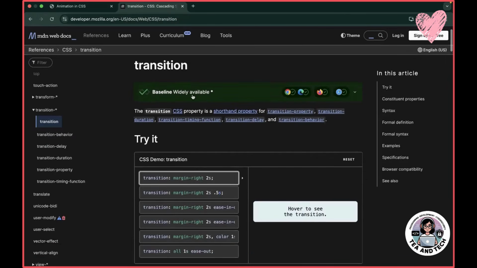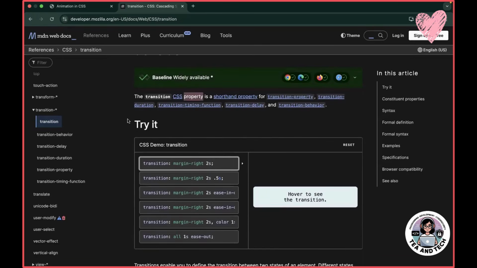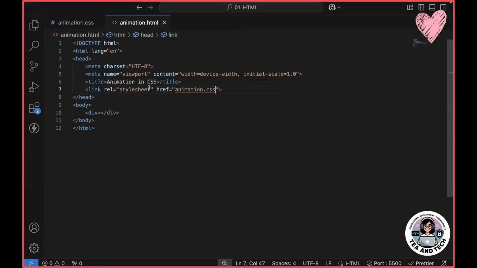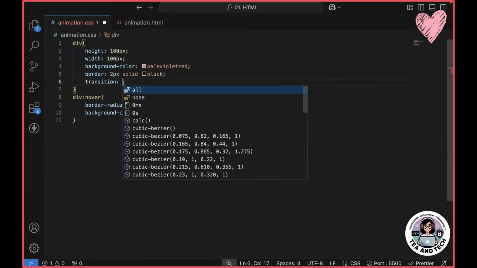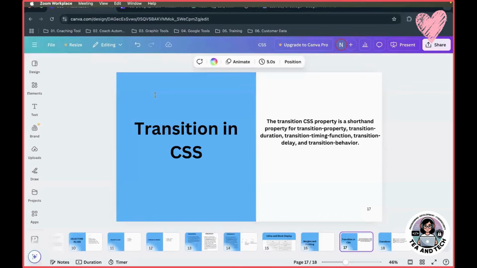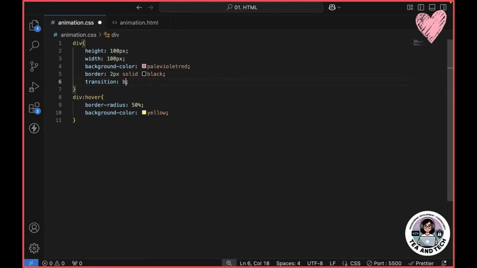Now see, the transition CSS property is a shorthand property for transition-property, transition-duration, transition-timing-function, transition-delay, and transition-behavior. Okay, it's not that difficult that you are studying right now. I'm just giving you a definition of transition. So what I will do, I'll write here transition, and in transition, what are we changing? Border radius. Okay, before naming it, I will only write time, that is 2 seconds.